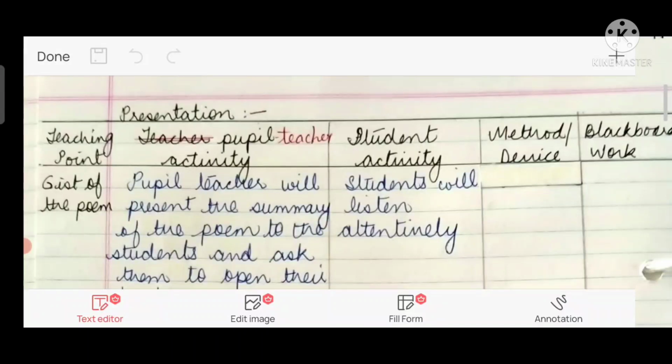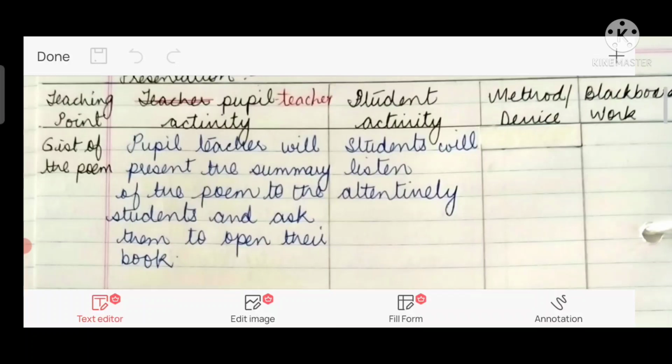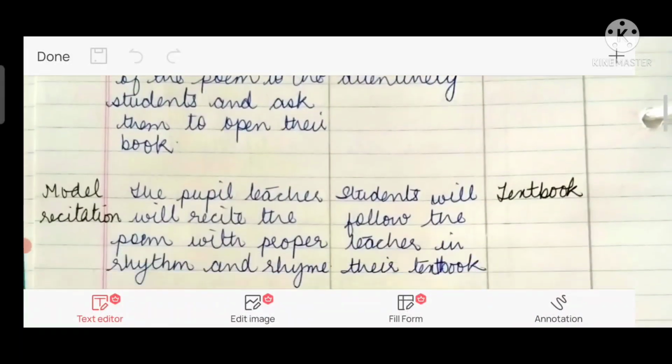Teaching point. At very first teaching point, we'll write gist of the poem. In pupil teacher activity, pupil teacher will present the summary of the poem to the students and ask them to open their book. In student activity, student will listen attentively.